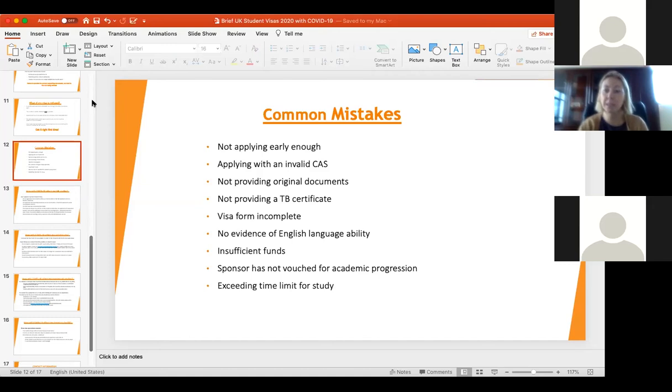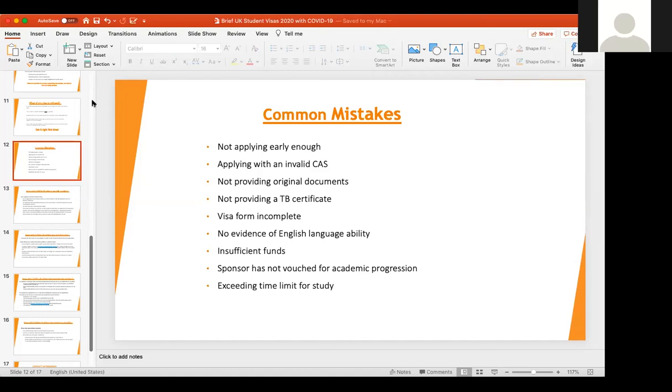Not providing your TB certificate, which I stated is the medical certificate that you need for your Tier 4 visa. Not providing applicable information from your form. No evidence of your English language. So I talked about you possibly might need to sit a separate English language test as part of your visa application when you're ready to apply. And again, with money, insufficient funds. So again, not having the correct amount of money, or your documents not being in the correct format when you submit your application. Progression. So this is linked also with exceeding the time limit of study.